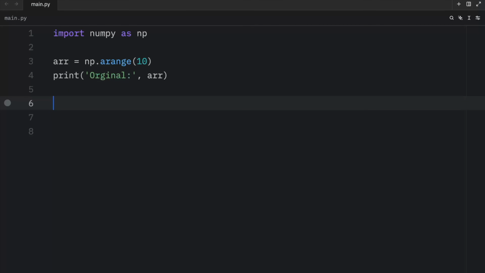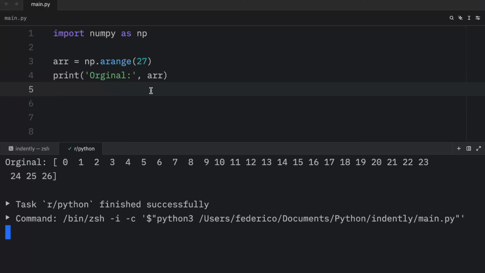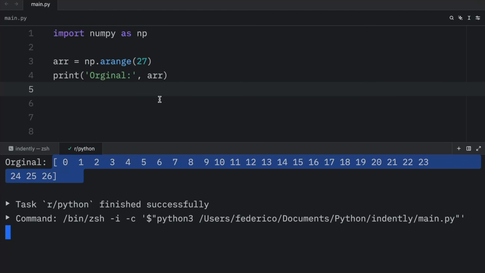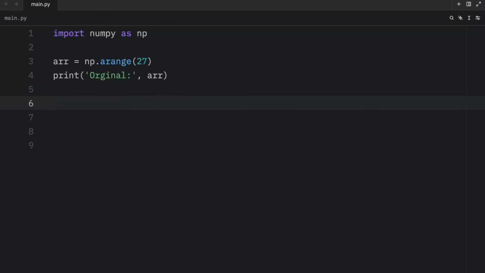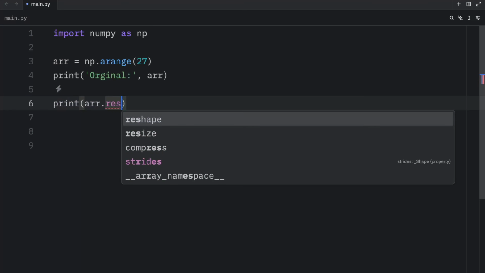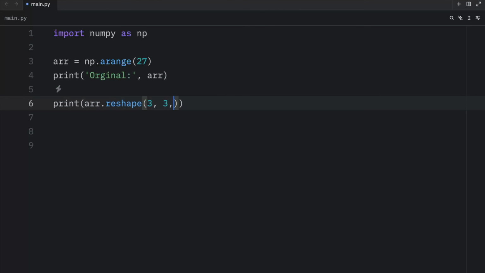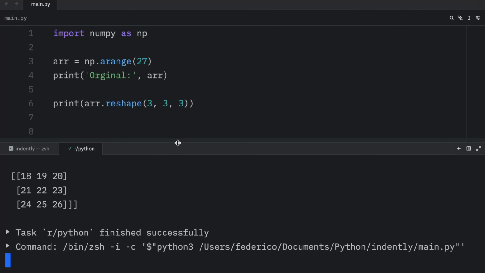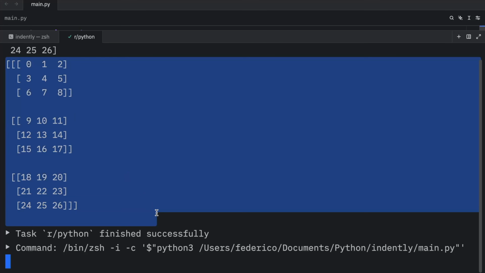With that in mind, let's create a 3D array using the reshape method. So here we're going to specify 27 elements in our range. So when we run this, we're going to have this array over here. But let's reshape that into a 3-dimensional array. So here we'll print the array, reshape, and we're going to put 3 by 3 by 3. So 3 times 3 is 9, times 3 is 27. So the elements add up, which means this is going to work. So now we can run our script, and what we're going to get as an output is this reshaped array.